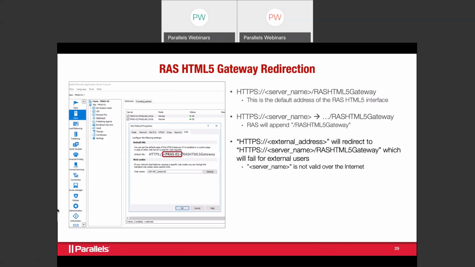So if a user types in the short name, https:// external address, and hits enter, it's going to hit the gateway and redirect. But look what it's going to redirect them to: https:// server name /RAS HTML5 gateway, the default. My server name is just what I named the Windows server, Praz01. That's the default. Well, guess what? Praz01 is not valid on the internet, right? The internet and all the servers out there and name resolution and DNS have no idea what Praz01 is. So the users will type in the https:// external address, they'll get redirected, and then they're going to get a page not found because what the heck is Praz01?